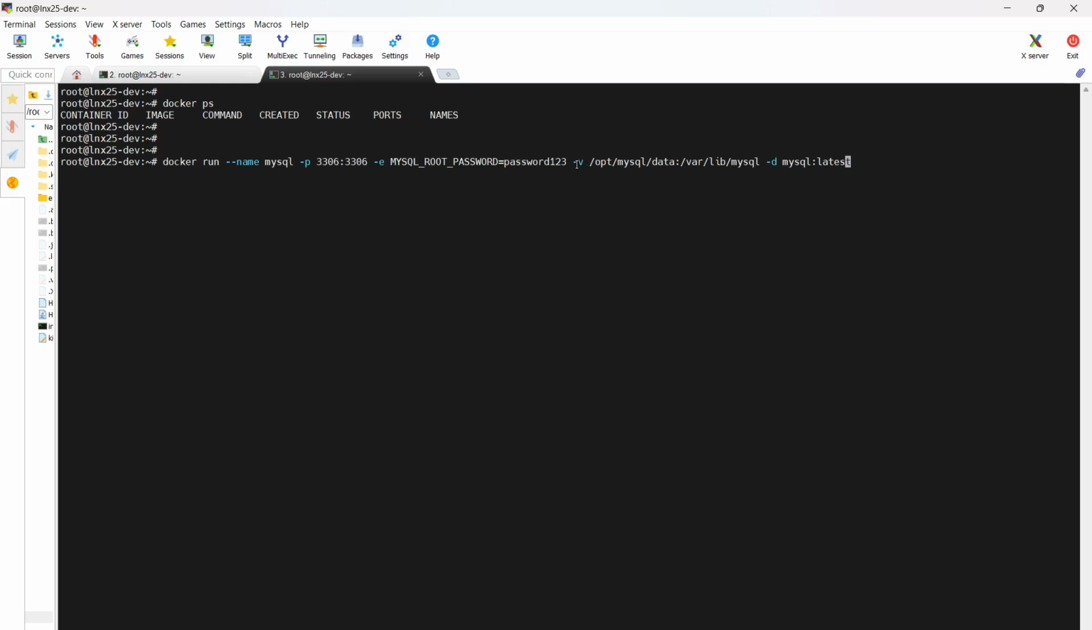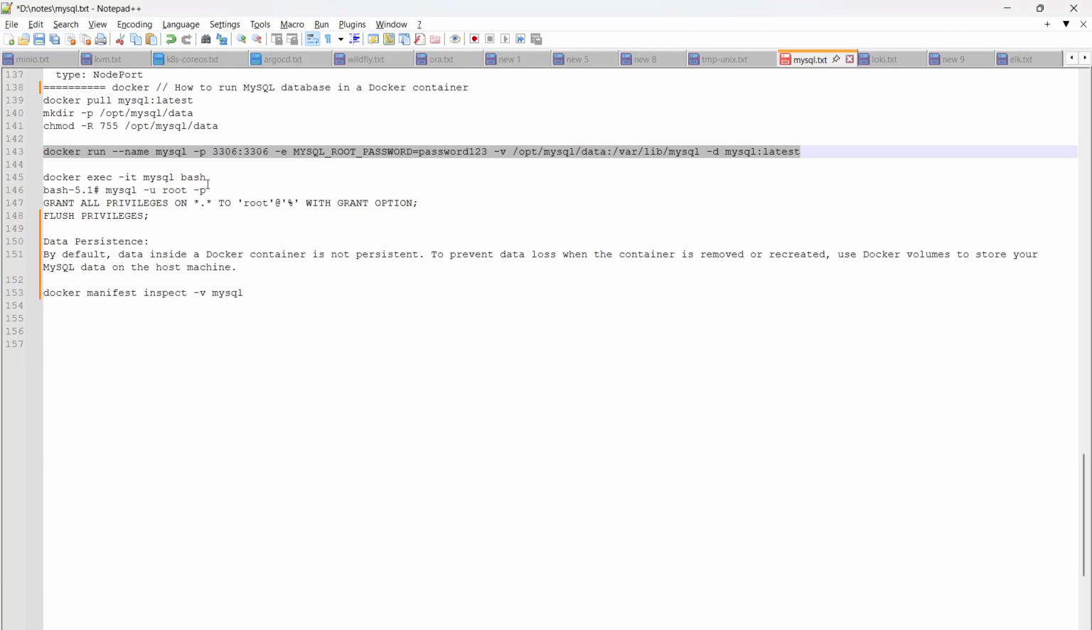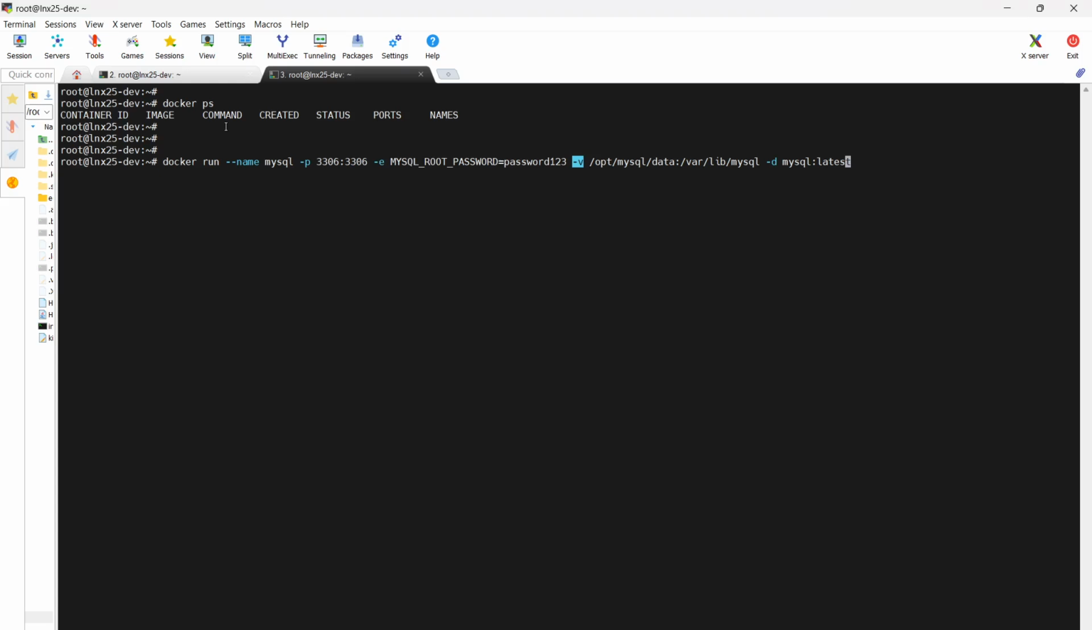Then -v represents your volume, whatever volume you are going to map. Since we created /opt/mysql/data1, you can pass the same on the left-hand side. But I am going to use the data directory only, not data1. I created data1 for the demo purpose only. The other side is /var/lib/mysql, that is the fixed one. The right-hand side is the container path, you cannot change this one.